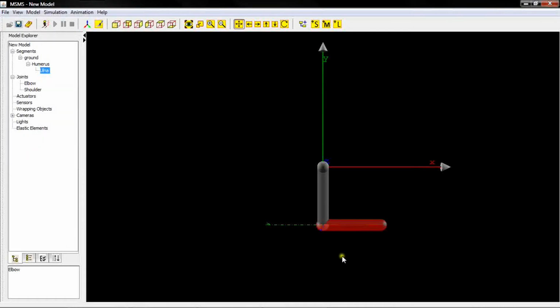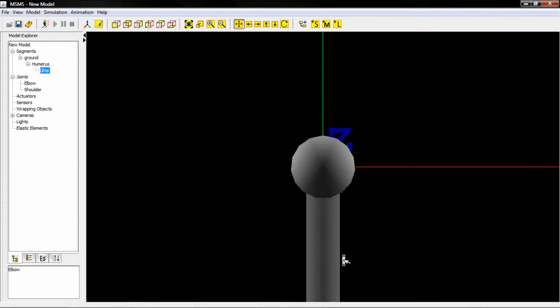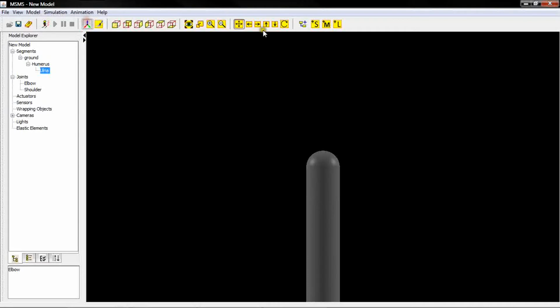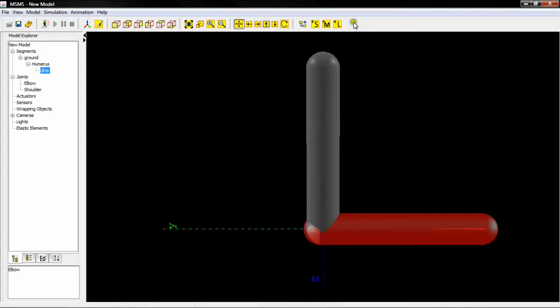Now we're going to zoom in on the model. Let's remove the ground axes and center it. We're going to add a muscle, and in the 3D window, we can see that we activated the muscle creation wizard. We're going to click on the humerus at the point where we want the origin of the muscle to be, and we're going to drag the muscle to the insertion on the olecranon process of the ulna and release.